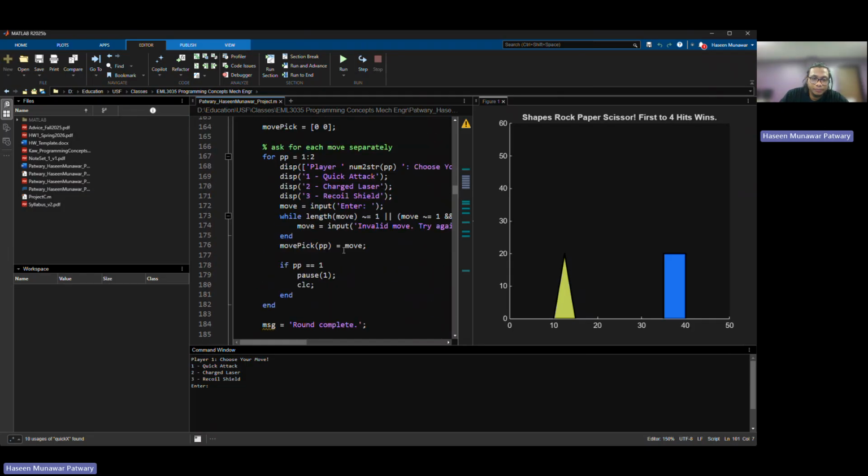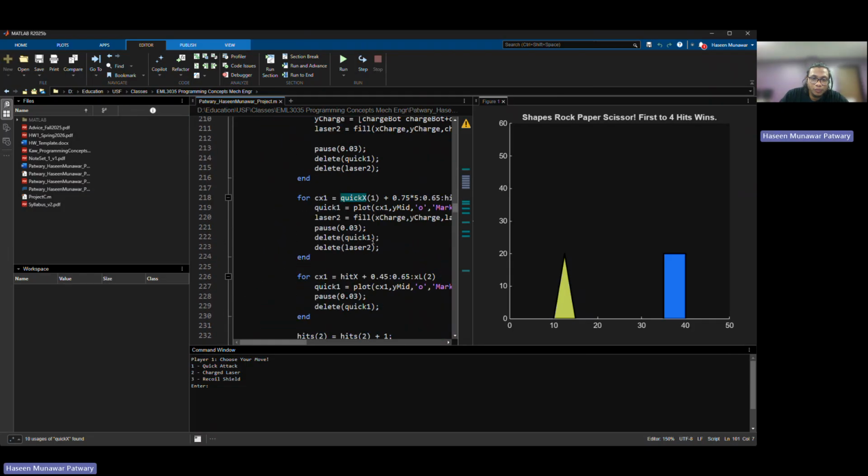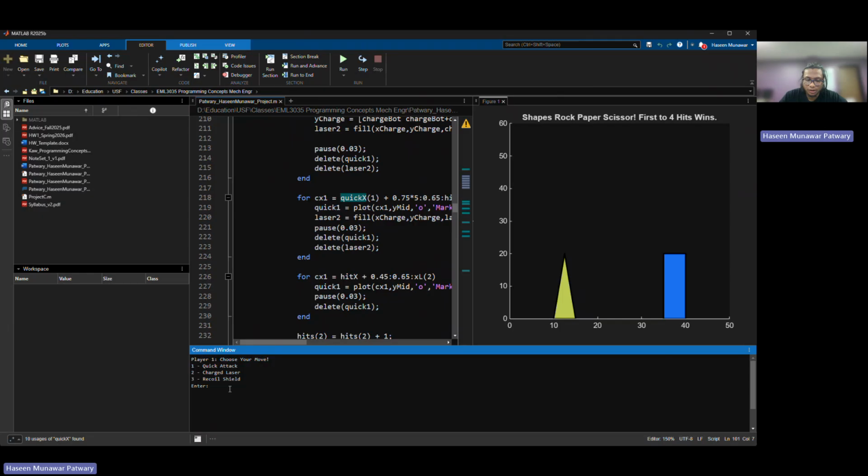And wait, so we delete the quick one and laser two. So every time the code runs and the loop runs, the attacks are done, and every time the loop runs, the position of the ball or the laser gets updated to a new position, to a new length, and the previous length gets deleted. This creates an illusion that the object is moving.